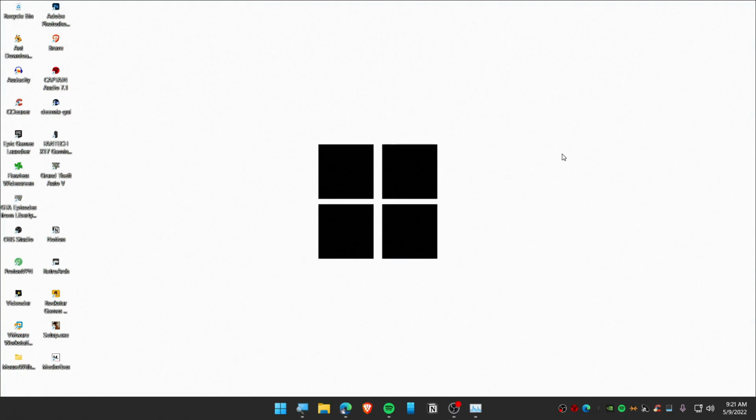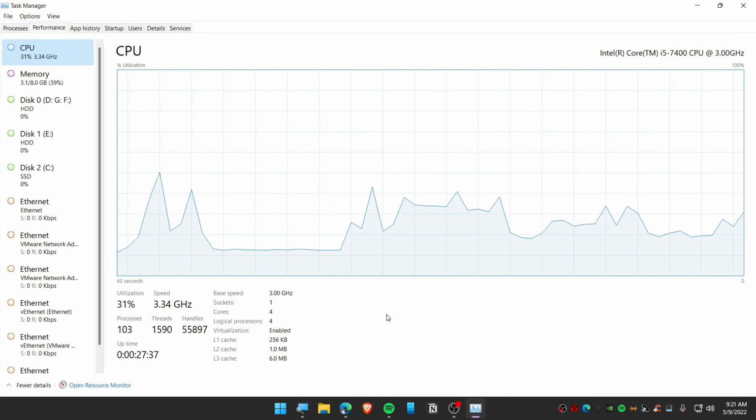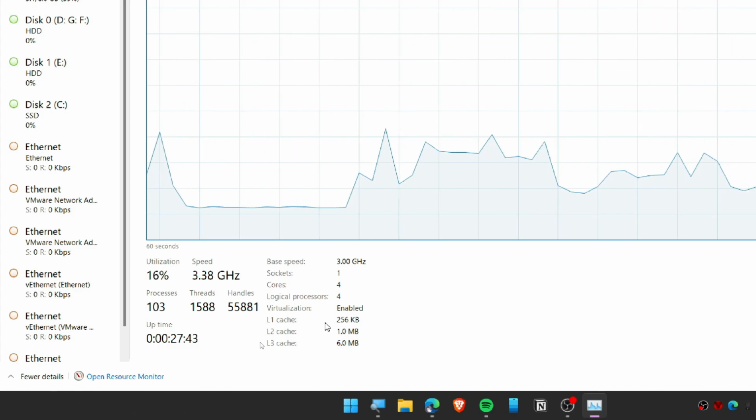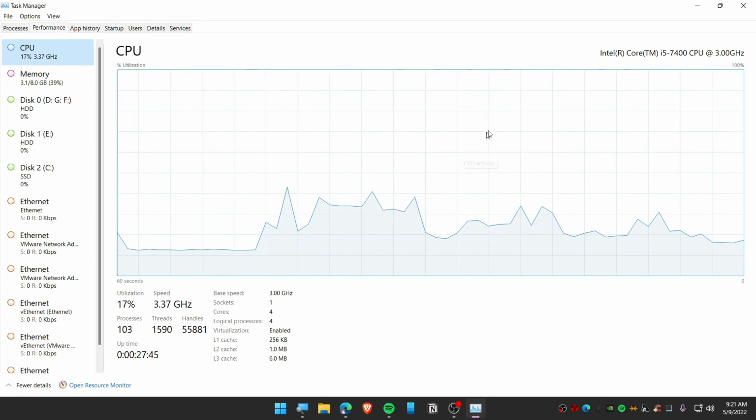Hi everybody, today in this video I'm gonna show you how you guys can check CPU temperature in Windows 11 PC or laptop. Let's get started. So you can see in my task manager, or in your task manager, that you guys can't see the temperature of your CPU. So we need a third party application for that.